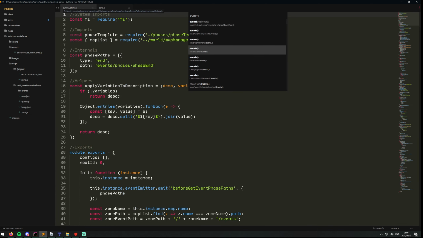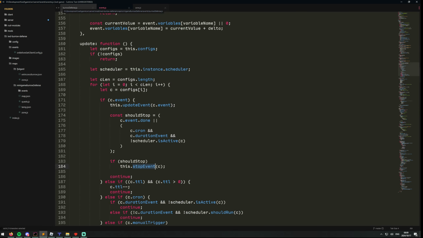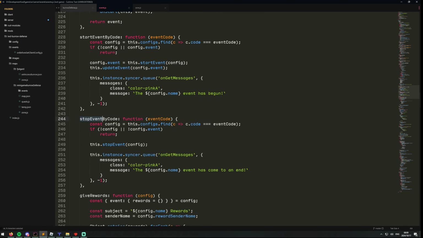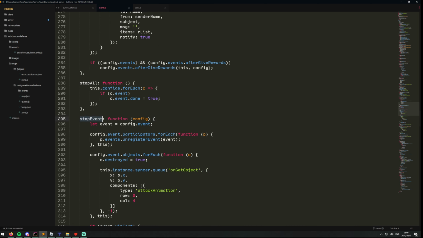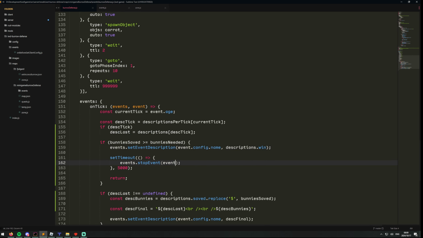events. Stop event. Stop event. That needs the config. Okay, we did this wrong. This should be event.config. Make this a bit shorter.